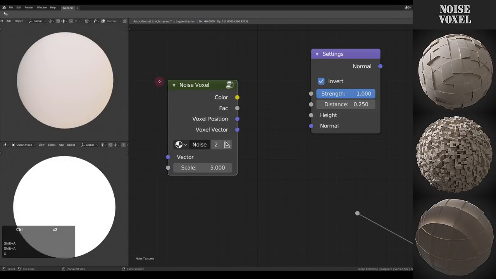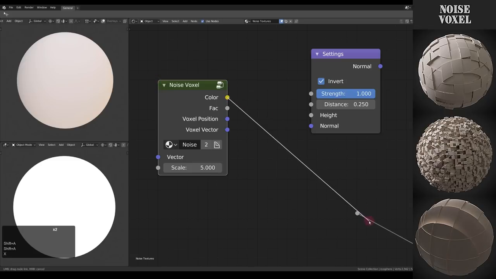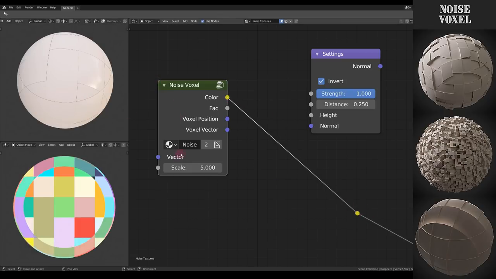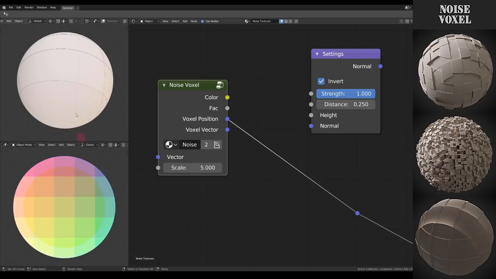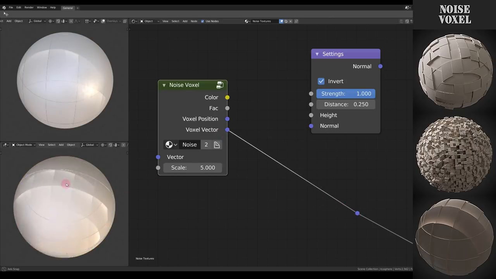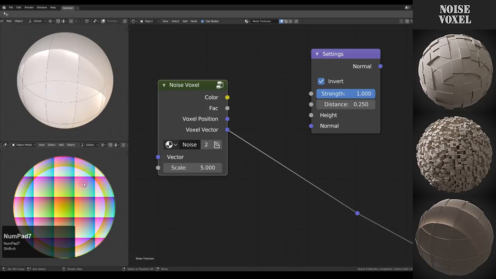And last up, we have the voxel noise, which is just very basic voxels. Just the scale as the parameter, but it gives different outputs, like the voxelated position and then a vector within each voxel from 0 to 1 in each XYZ direction.